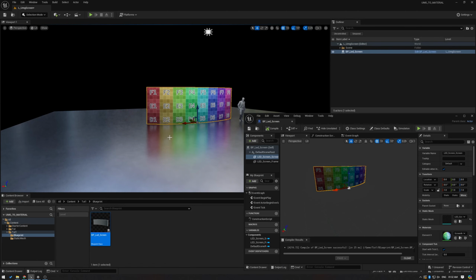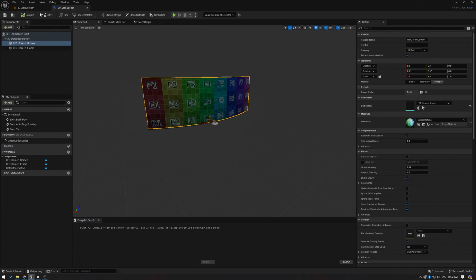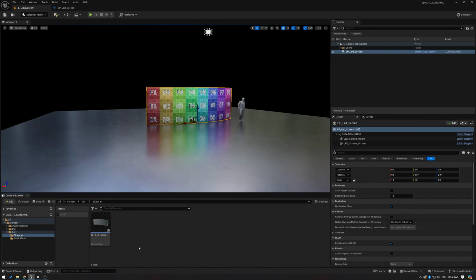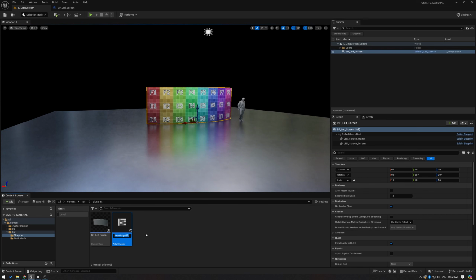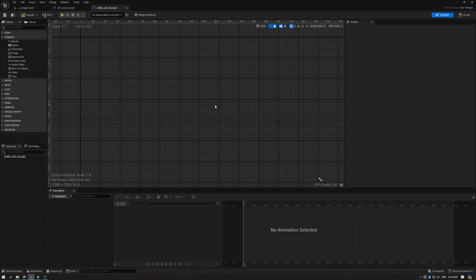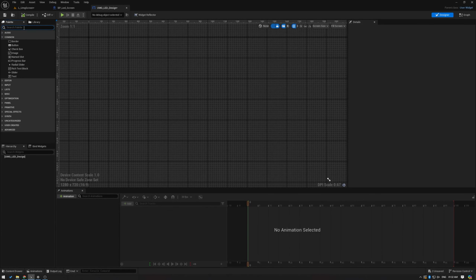We need a widget blueprint which we can apply as a texture. I will just put this over here. To create a widget blueprint, I'm going to right click, user interface, and widget blueprint. Widget blueprint, UMG underscore LED design. Double click to open it. The first thing that I'm going to add is a canvas. So just search for canvas. I will drag and drop it here like this.